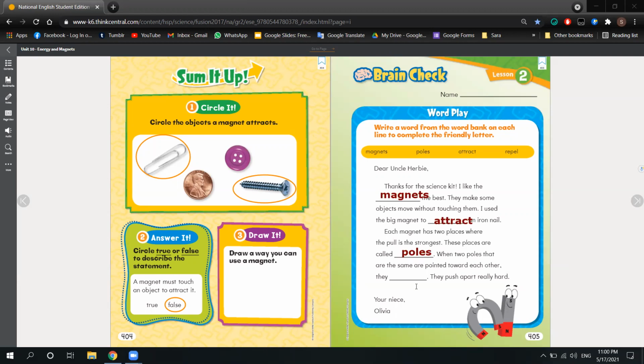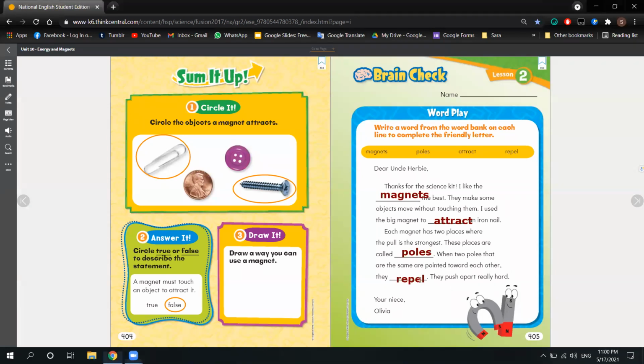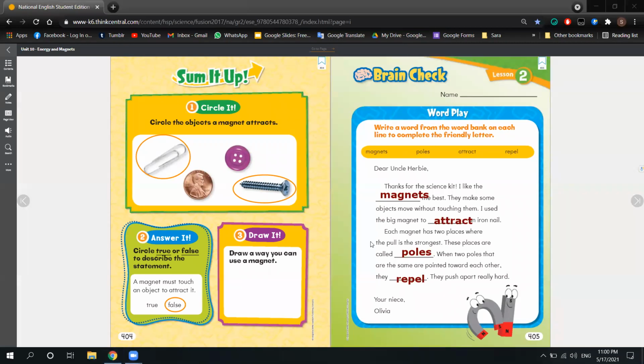And the last one, if we have two poles that are the same, pointed toward each other or in front of each other, they repel. They move apart, or they push apart. Okay? That's what you need to know about magnets. I hope you guys understood clearly everything that I explained about magnets.